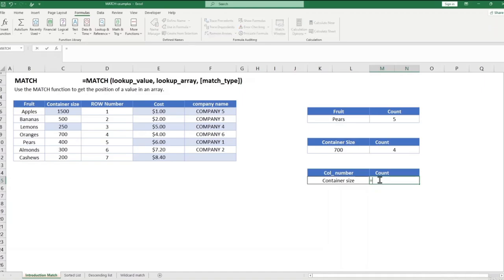Then let me just click MATCH and lookup value. So I'm looking for this value, and this is the filter, then comma, then lookup array. Before that, sorry, I'm just looking for this lookup value, then lookup array. I'm using this one, and just comma, use the match type, use the exact one, 0, close it, hit enter. Now you can see the container size is column 2.